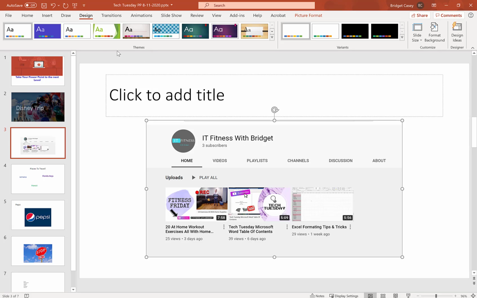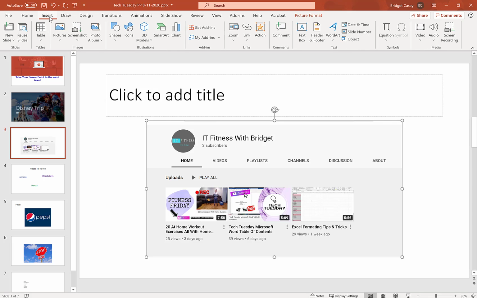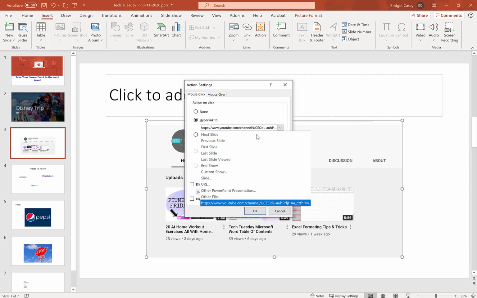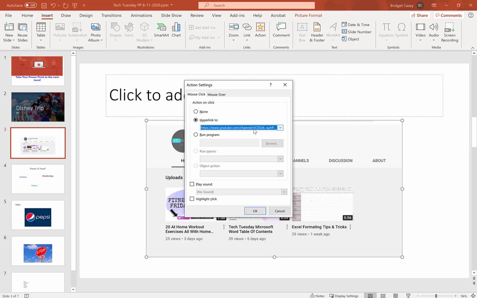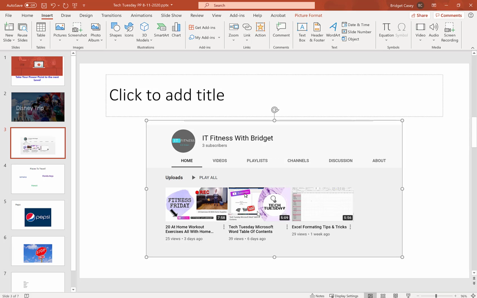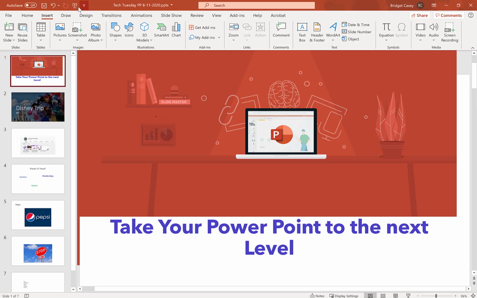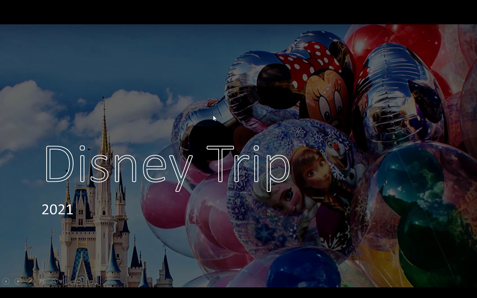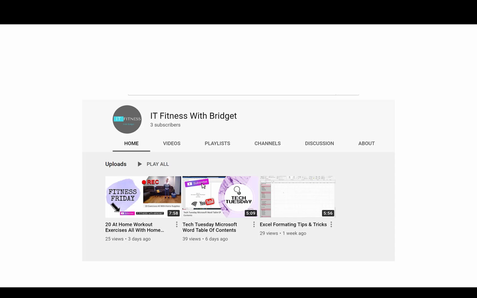So to do this, I'm going to go to Insert, click the image, and select Action. Now here, I've already inserted the URL, but I would click URL and then I pasted the URL in. So we're going to hit OK. And then I'm going to show you this in action. So we're going to present this and slide through. And now I'm going to click simply on the image. And as you can see the URL is embedded.